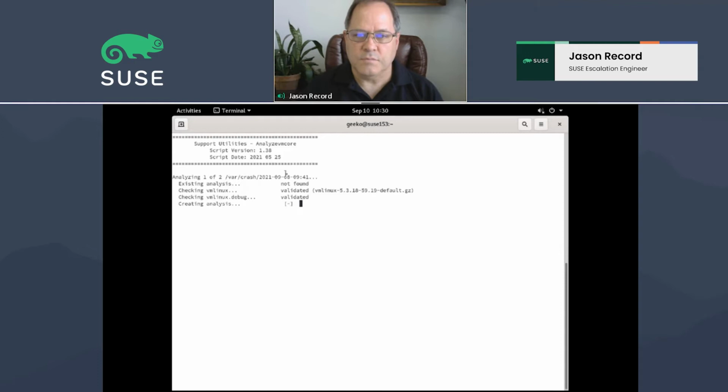And any of the kernel core dumps that are in the var crash directory, they will all be analyzed. And you'll notice here we're analyzing one of two. It doesn't take too long. So once these get analyzed, it creates a text file in the var log directory that'll show us the location that is the analysis report.